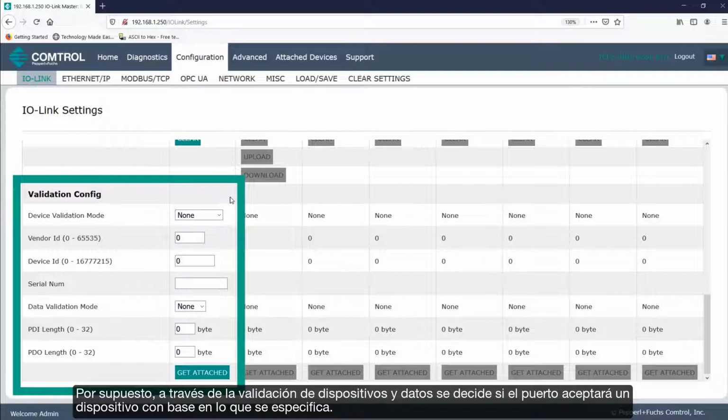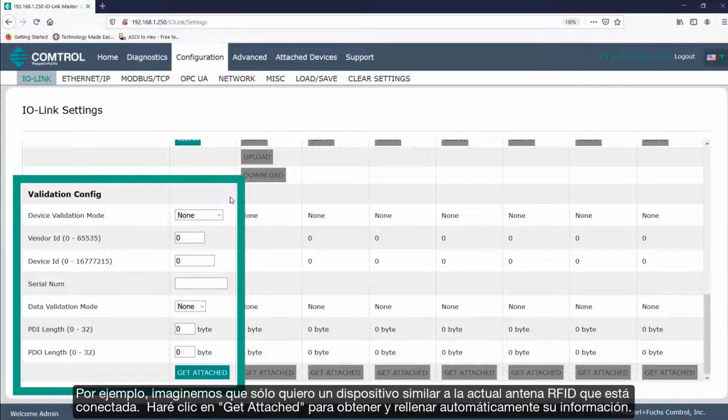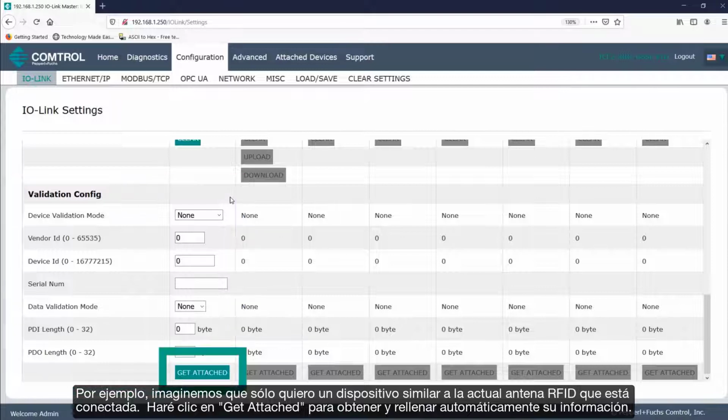Of course. Through device and data validation, you decide if the port will accept a device based on what you specify. For example, let's imagine that I only want a device similar to the current RFID head that's attached. I'll click Get Attached to automatically pull and populate its information.